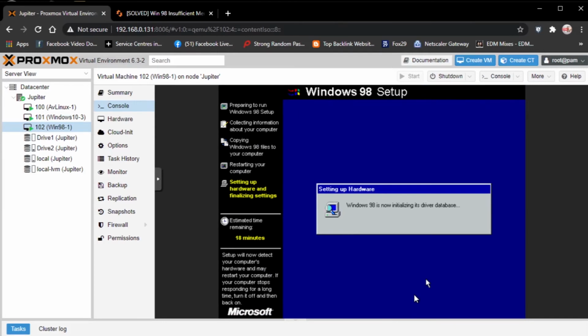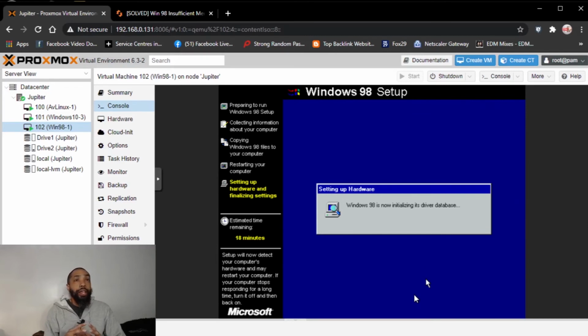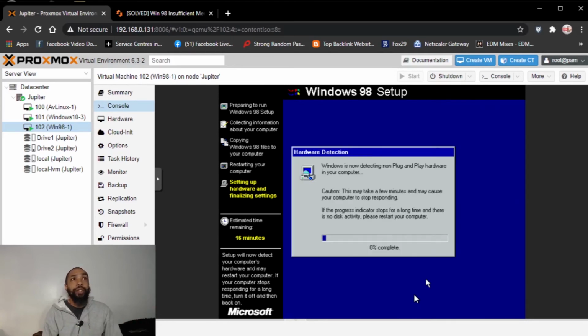All right, ladies and gentlemen. In order to get Windows 98 to work in Proxmox, the memory that you assign it can be no more than a gig. No more than a gig. That was the issue that I ran into earlier, and now we're almost done setting this up, which is great. So I'll just let this continue.